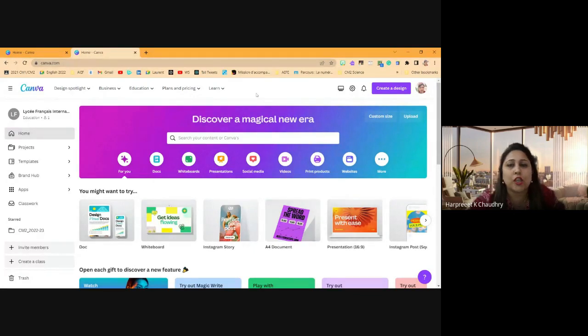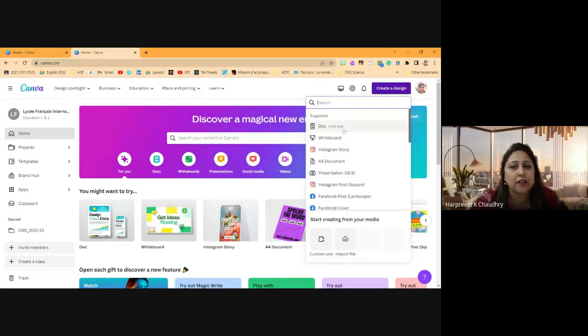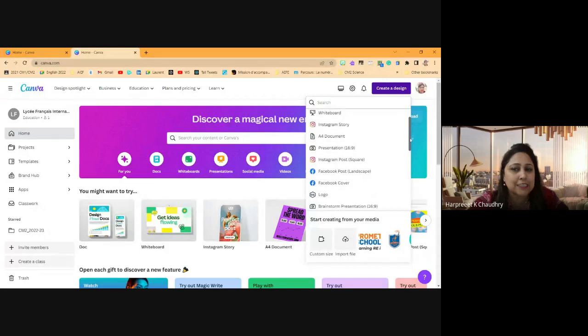So here, without much ado, this is my Canva account. I have my login here. There is the button here that says create a design. If you click on this button, it has a lot of options that you can create elements from Canva using different mediums. So you've got docs, like you have Google Docs, you've got Canva Docs. It has its own white. You want to generate an Instagram story, some A4 documents, presentations.